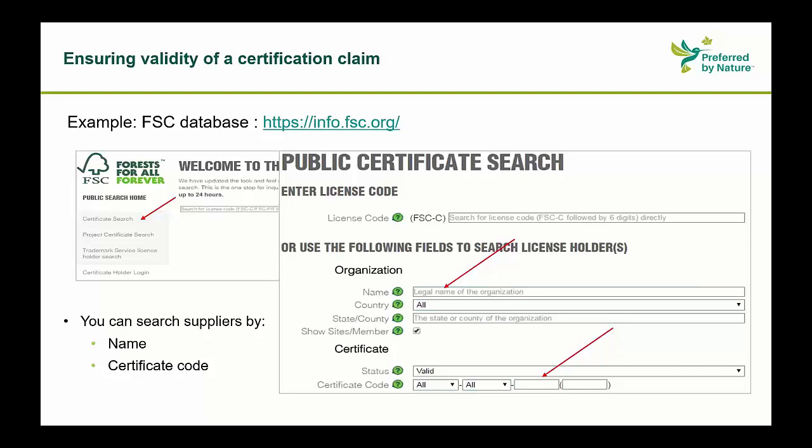If your supplier appears as suspended or terminated, it doesn't mean that something's gone wrong or there's a big problem and they've been disassociated or something. It may just mean that they're no longer certified, or they're changing certification bodies or something like that. So understanding why they may be suspended or terminated is important.